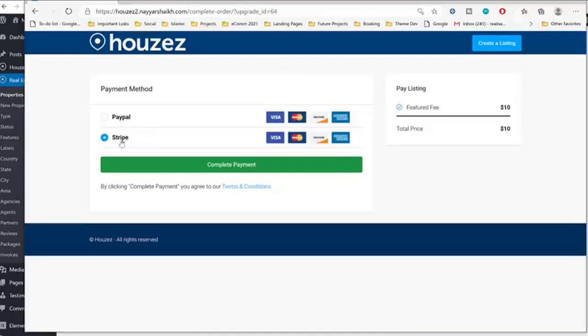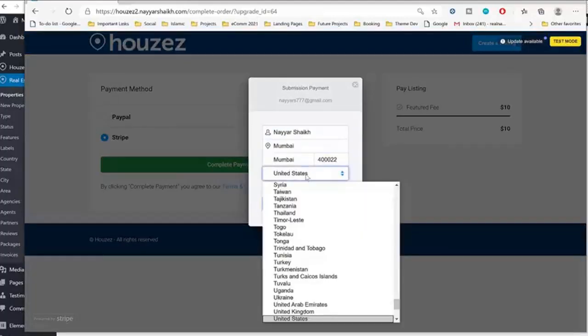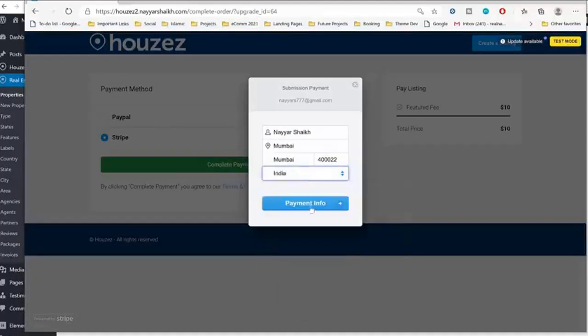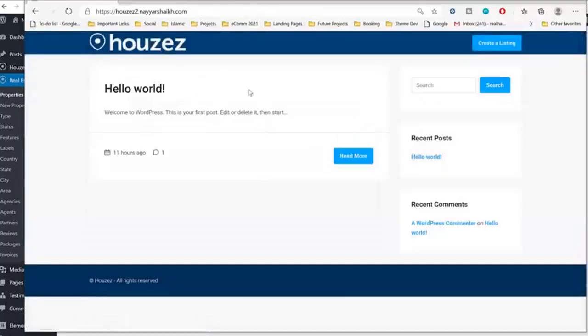So maybe they want to make payment through Stripe, click on complete payment. They will enter the name, address, and after that they will select the country and they will click on payment info. They will enter the card details over here and they can simply click on pay now and they can make the payment. As you can see, the payment is successful. And after that, they will be redirected over here, and now this thing will be completed. Their property will be marked as featured property. So this is how this entire process works.